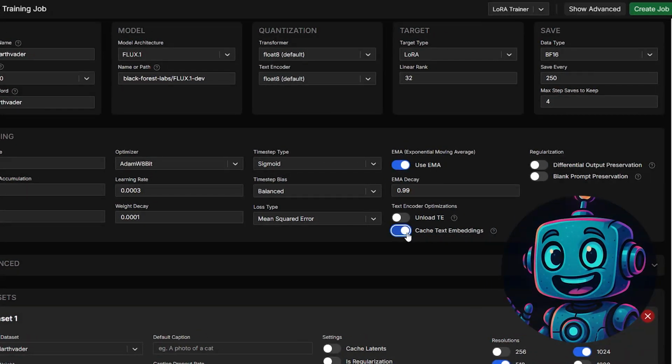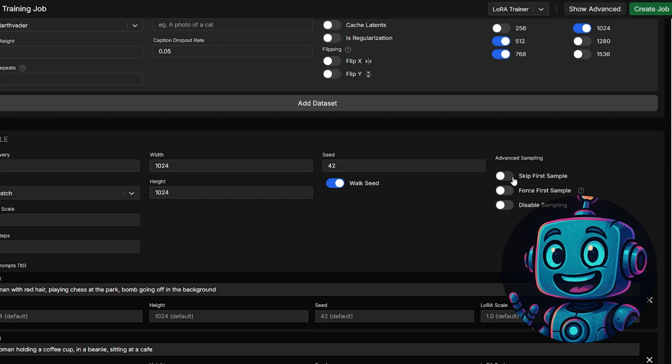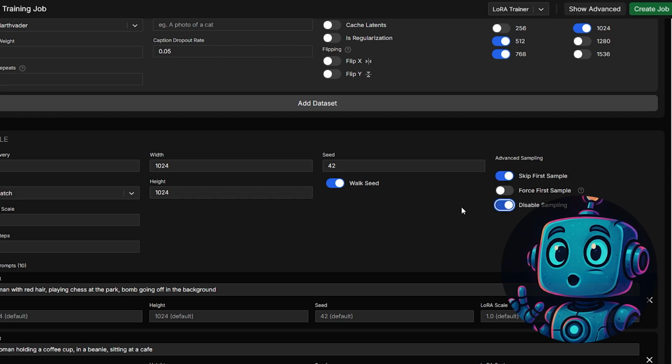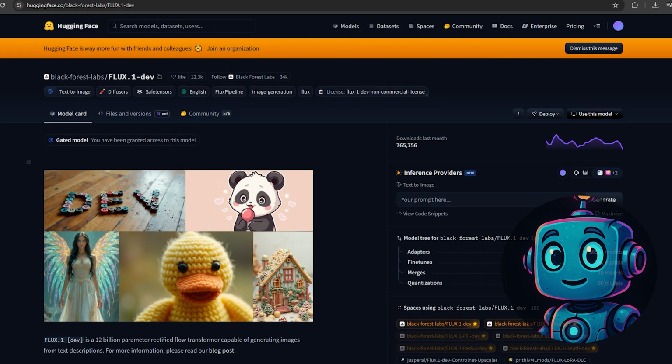Enable cached text embeddings and EMA to save resources. In the sample section, we're going to disable it. This is supposed to give us a preview of the process, but in my opinion, it's not useful enough to justify using extra resources, so we'll leave it turned off.